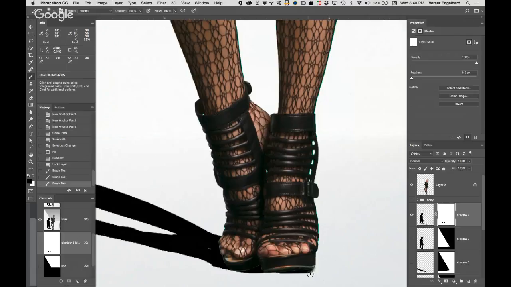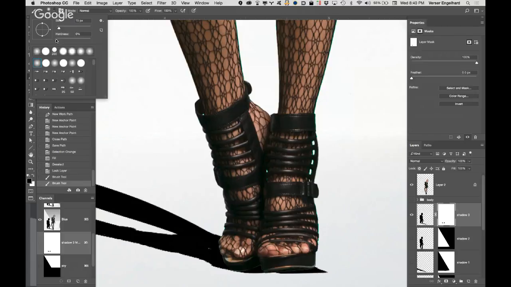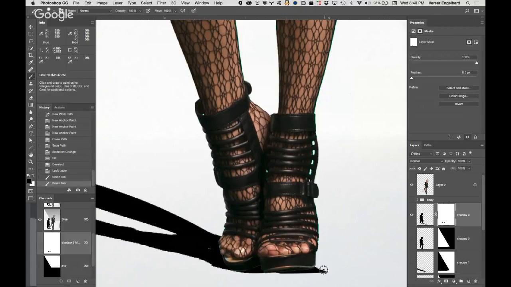I feel like that line is too soft now. That was a mistake. Command Z to undo that. And I am going to make this a much harder line. Not completely hard, but up around the 70%. And do the same thing again. And that ends up being a much better line on that part right there.